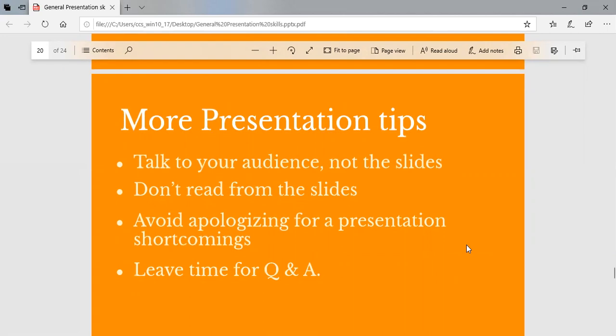More presentation tips, very, very important, guys: talk to your audience, not the slides. Most people tend to look at the slides as if they're reading them to the audience, or they don't have eye contact with the audience. Try to use your slides just to show the audience, but don't talk to your slides, don't read from the slides. As I said, in a presentation we present to the audience; we're not sitting reading PowerPoint to them. So try to talk to the audience, to your friends, not just stare at the slides.